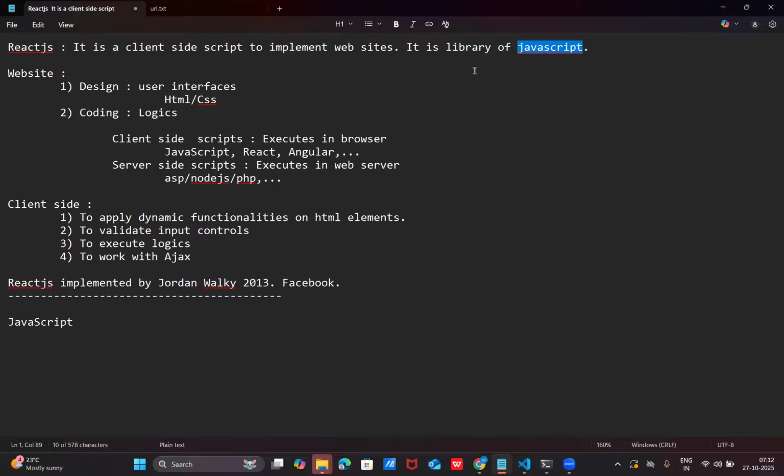As I already told you, the prerequisite to learn React.js is JavaScript. React.js provides many packages and libraries, and those libraries we can access using JavaScript. That is the concept. Is it clear?